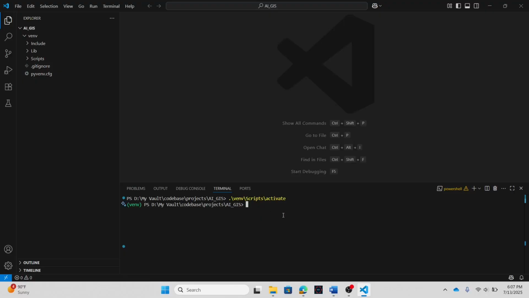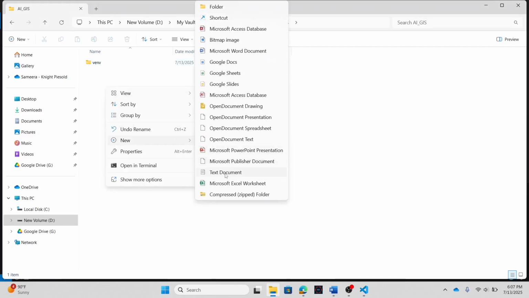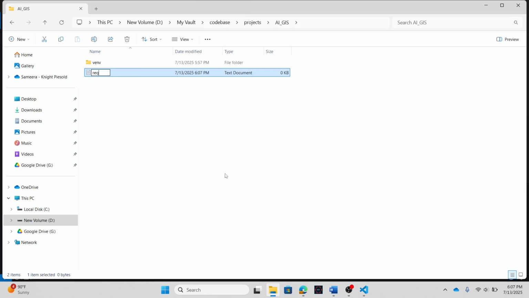Next, I'll create a requirements.txt file. This is where I'll list all the Python packages I'll be using throughout this project. I will share the requirements.txt file below in this video. You can just copy and paste the contents from my file or type them manually.